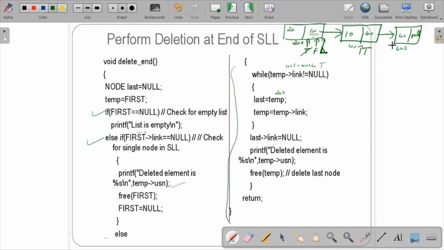Until this temp comes to this particular node, then I can just delete this. So first will be over here itself, last will be over here itself. That's why my aim is to delete from the end, right? So I want to delete, so I cannot free the last. That's why I'm using this temp node and this last node.